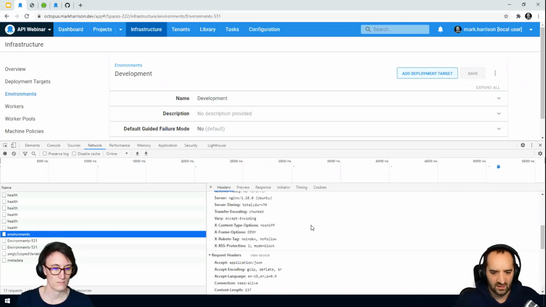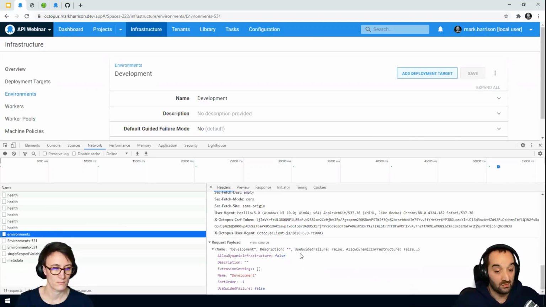If I scroll down a little bit, you can also see the request that was actually made by the web portal. This is a JSON payload, but it's been parsed by the Chrome developer tools. Here you can see I've just got my name, development, and we've got all of the other properties that the web portal wants to provide to the REST API. For now, we're just going to skip over those.